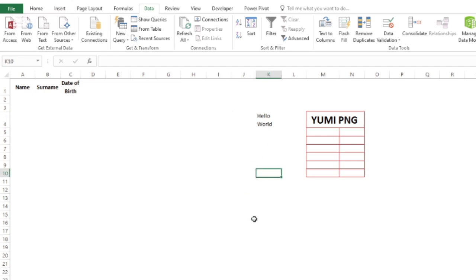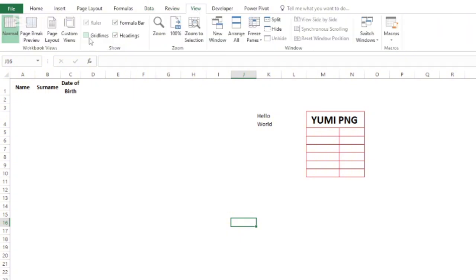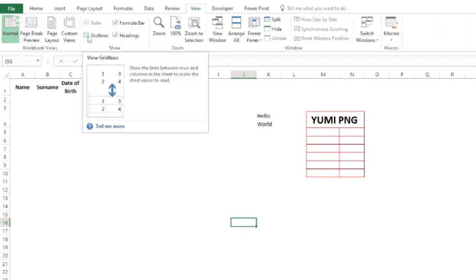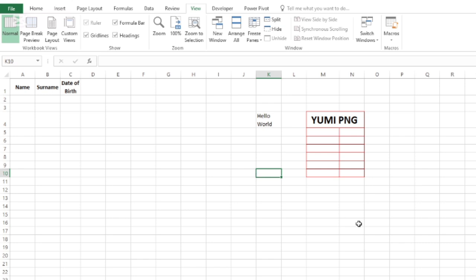So now look at me, I will browse this: all borders. Suppose I want all borders to come back, I go to View again and check the gridlines. Now when I check it, everything can go back to default.